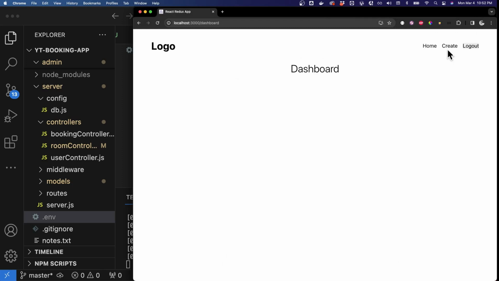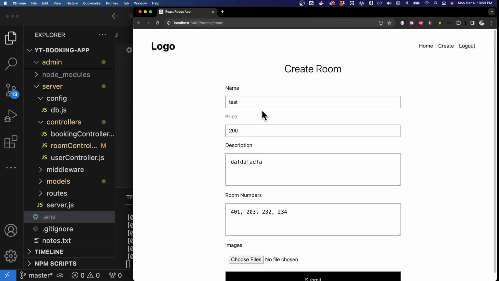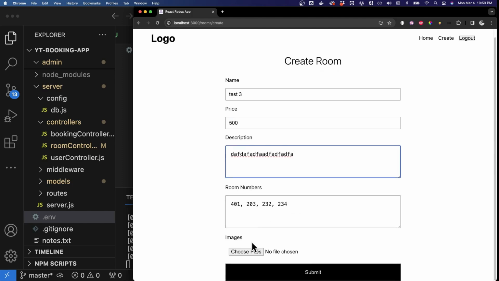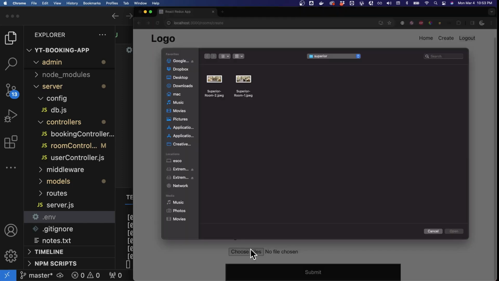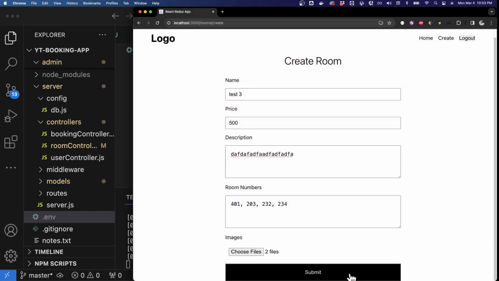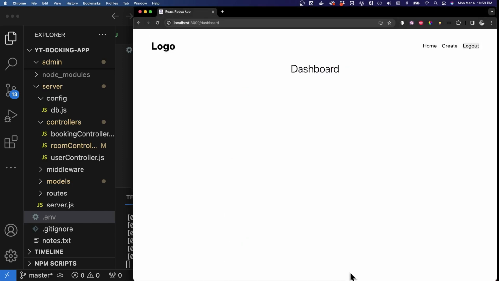Let's create another one. Say first 3. Let's give it some other price, 500. Have some description. Keep the room numbers. Images. Let's just choose these ones for now. Let's open. Submit. Cool, we have that done.